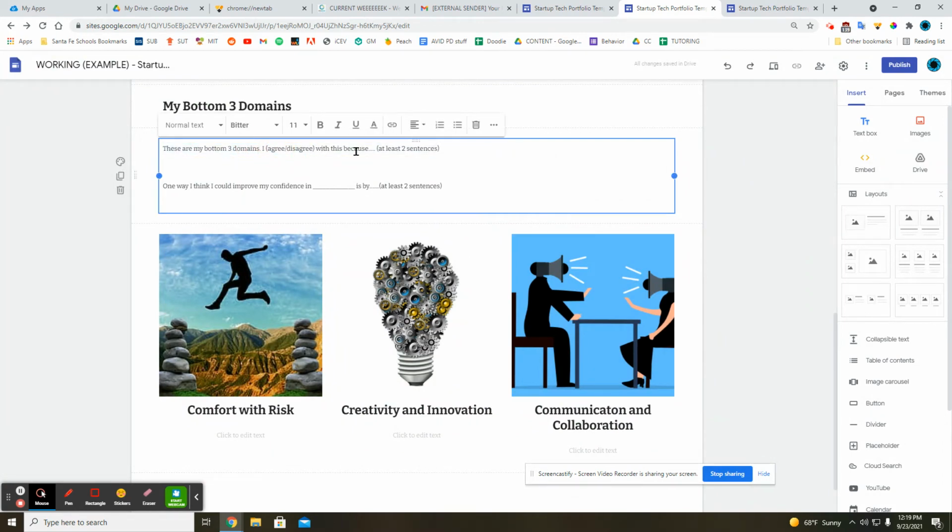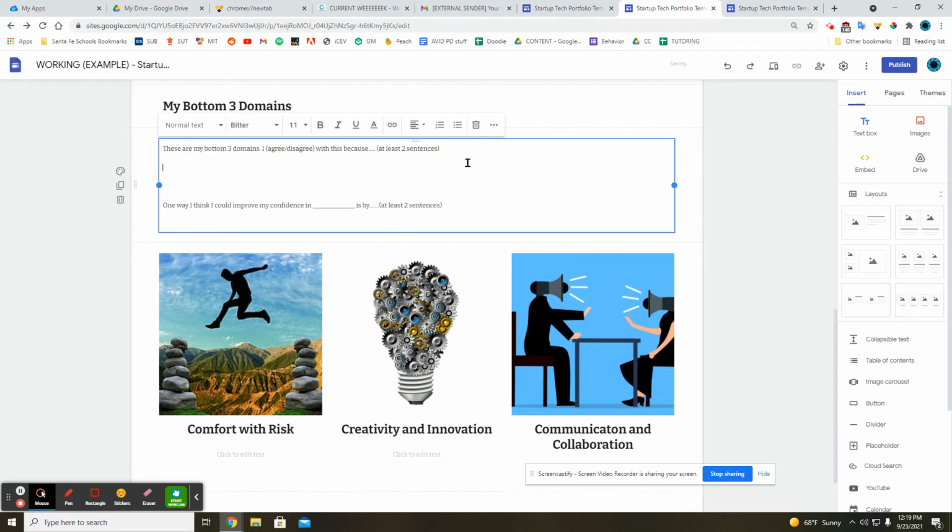I agree with this because, or I disagree with this because. Give me 2 sentences, right? So you could say, I disagree with communication being one of my bottom domains because, right? Why? Or maybe you do agree. Tell me why. Reflect a little bit.